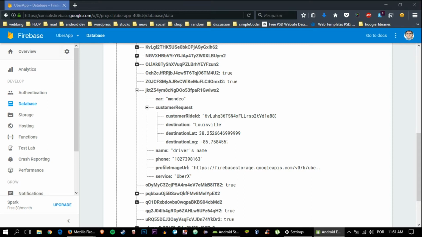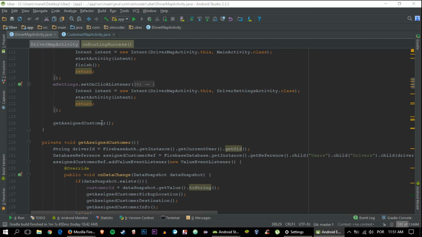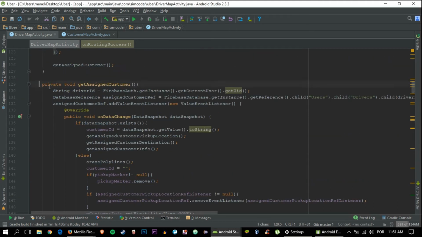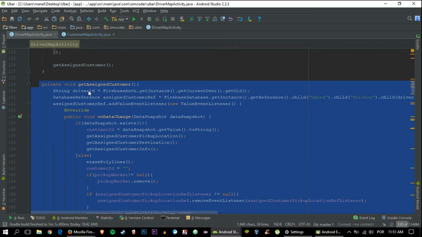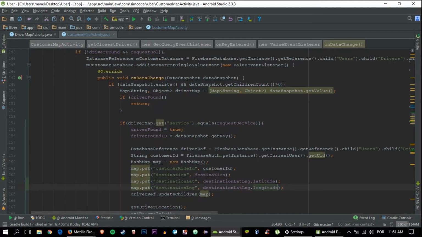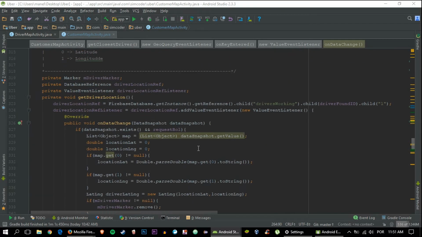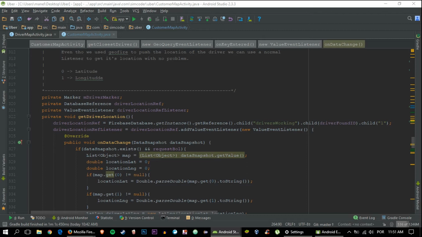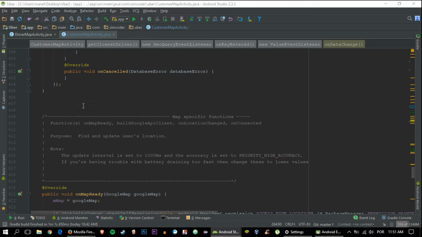So let's just cancel this, we don't need it. And okay, now we can actually just grab this code and copy and paste that inside customer map activity. It's the getAssignedCustomer, don't be mistaken by it, and it will be extremely easy. So let's go, where do I want to place it? Okay, below getDriverInfo is a good place.